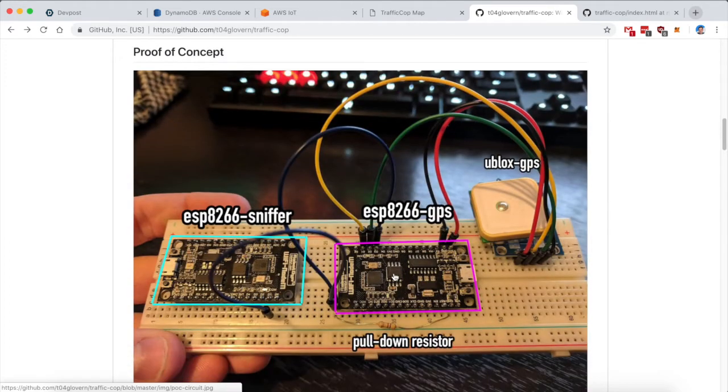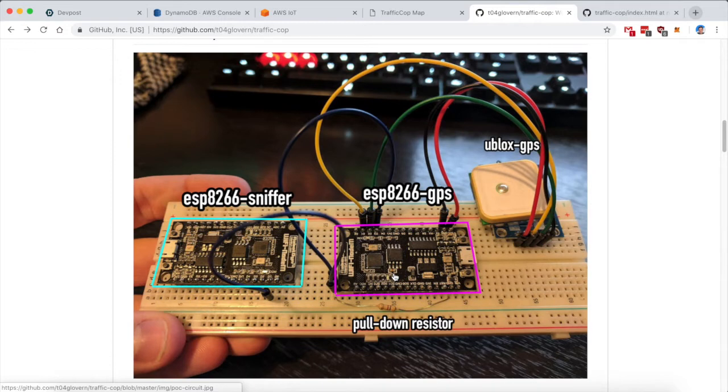So this is our sensor kit here. What we actually achieve is we use one ESP8266 in order to sniff Wi-Fi beacons, so SSIDs and MAC addresses, and we send that data over a one-wire serial to the other ESP8266, which can connect over Wi-Fi or SIM cards if deployed to remote places in the field.